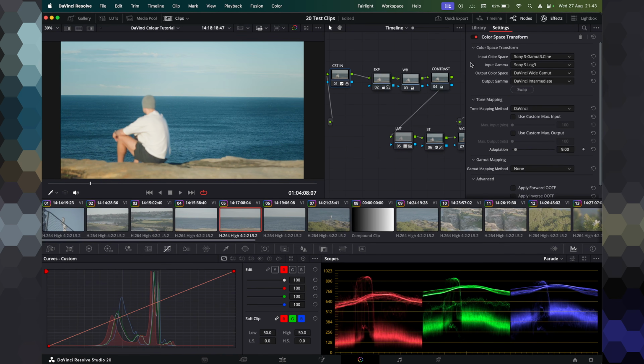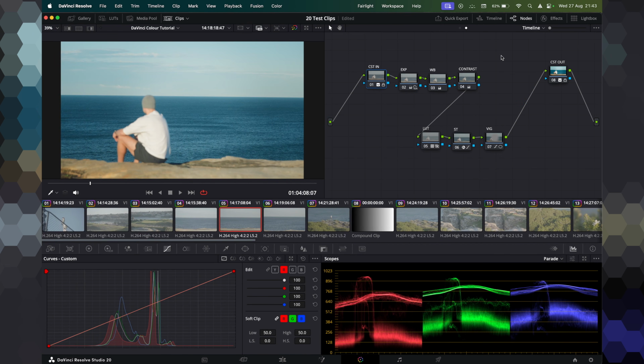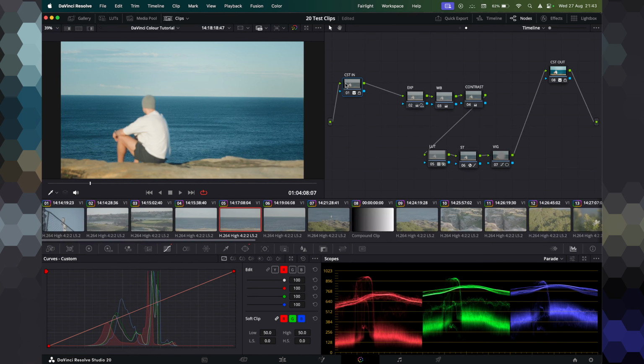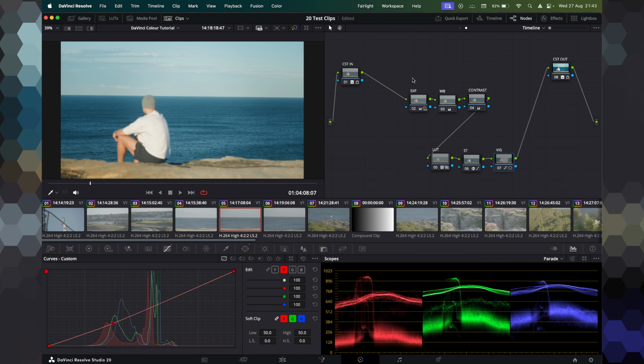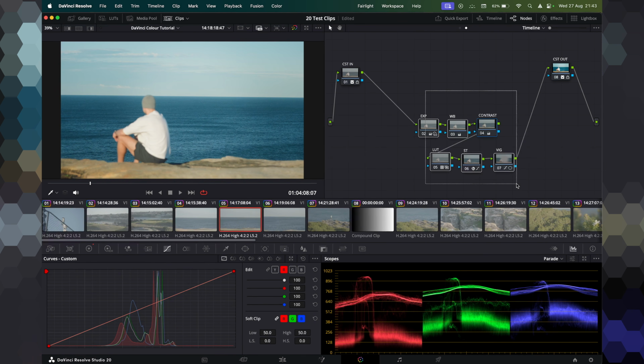Because if I put, say, this CST in at the end, and say I swap these two around, it's not going to work. So you just have to know that you're working inside these two nodes, and with the correct project settings and correct color management settings, everything that you do here is going to be utilizing the best in terms of the color spaces. So that's the workflow. Hopefully that was helpful.